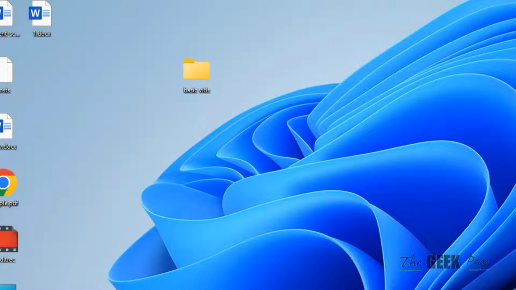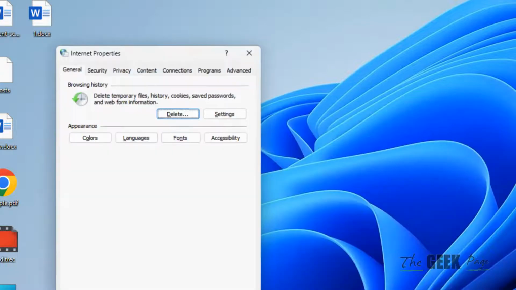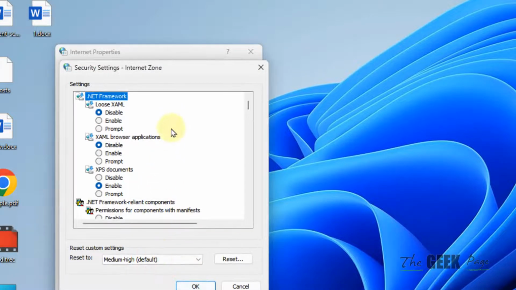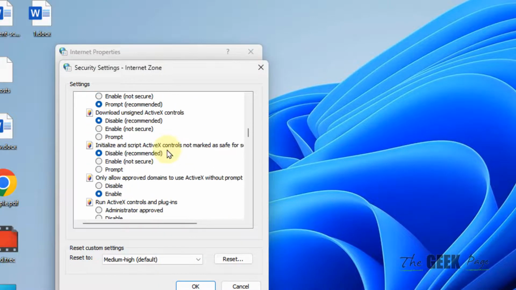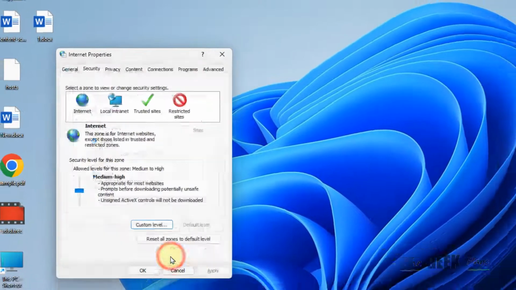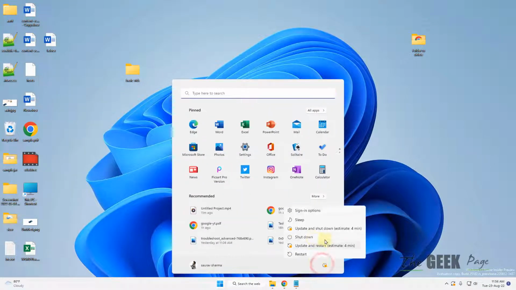Now if this does not work, open inetcpl.cpl again, click on Security, click on Custom Level, scroll down and find Scripting. Make sure Active Scripting is enabled. If it is not, just click on Enable to enable it, click on OK and OK and close the window. Now restart your computer and your problem will be fixed.